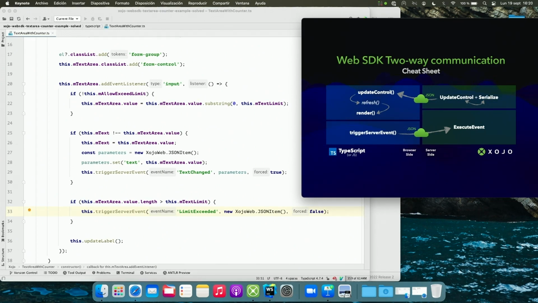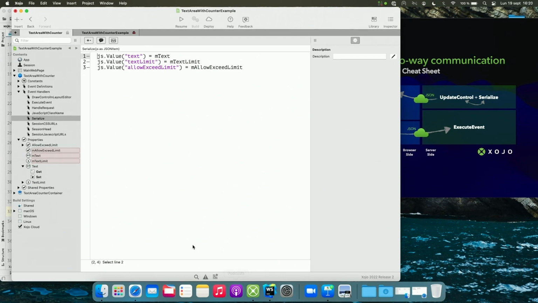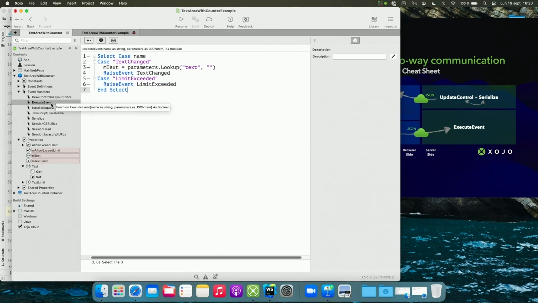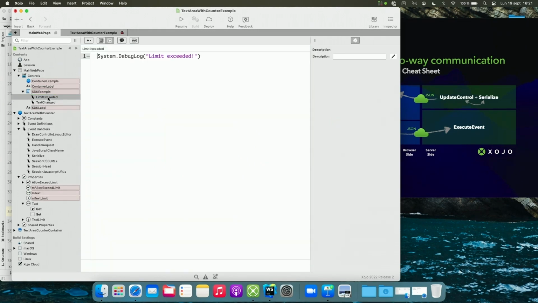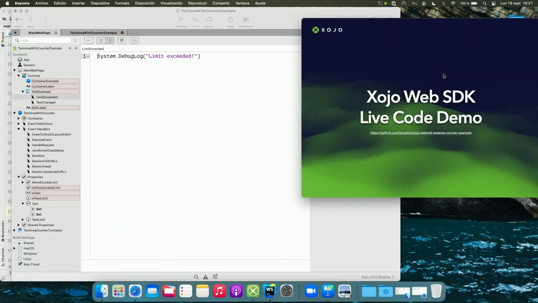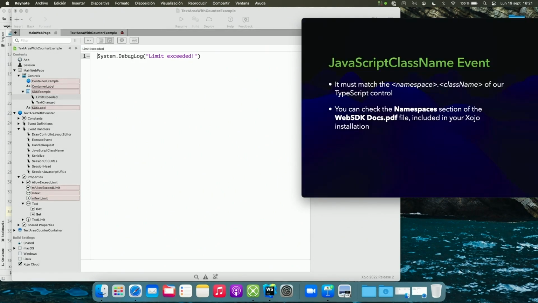So the JSON message will be received in our Xojo part of the code in the execute event, where we can do a kind of switch to see if we are seeing a text change event or a limit exceeded event. And from there, we can rewrite the event in order to use it in the final example, like here, for example. This is the live code.